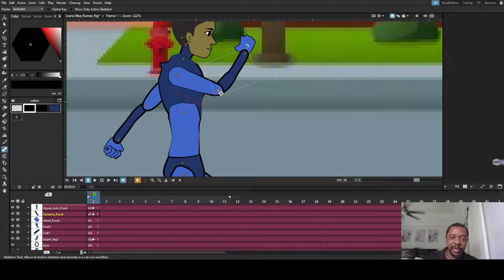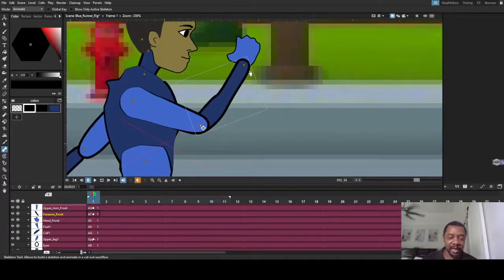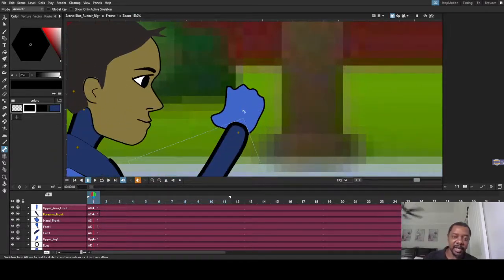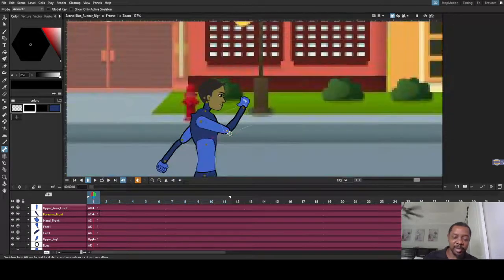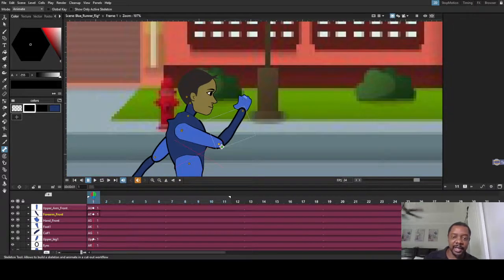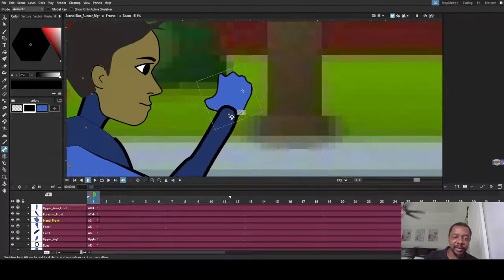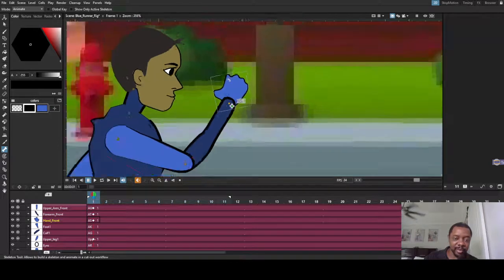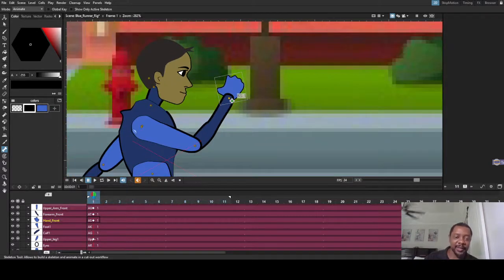If I zoom in here, anytime you find it hard to click, it's because you're so zoomed out that when you try to click the shape, the areas are getting confused. Very close. And if I move the hand, the forearm doesn't move. That's forward kinematics, right? So the kinematics move forward down the chain.